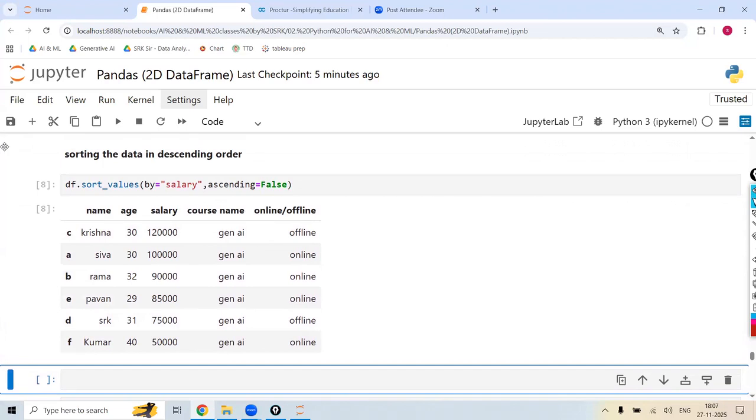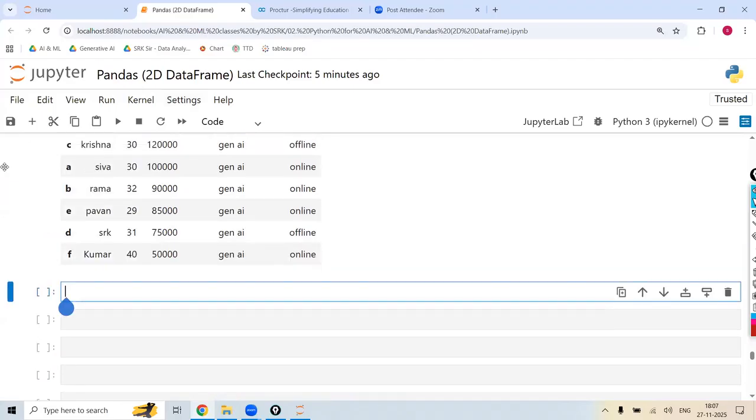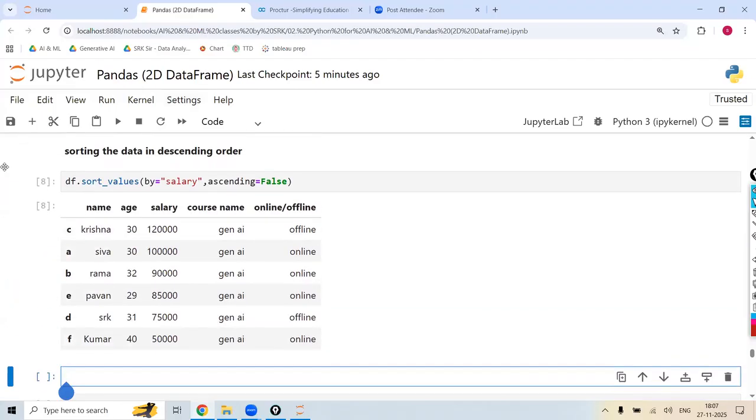So next one is sort values, how to do the sorting. Next, we also have discussed how to copy. Copy means we already know .copy. We have the .copy.